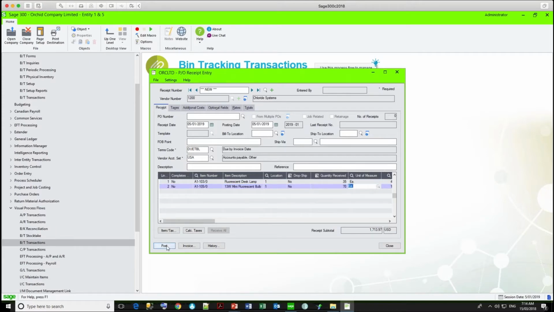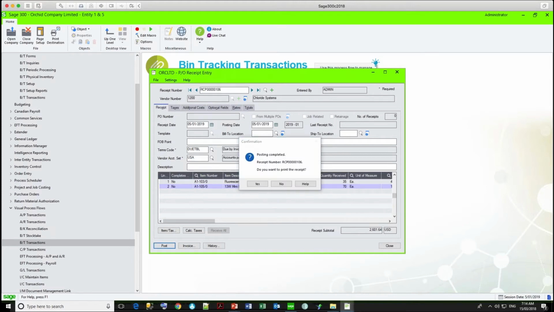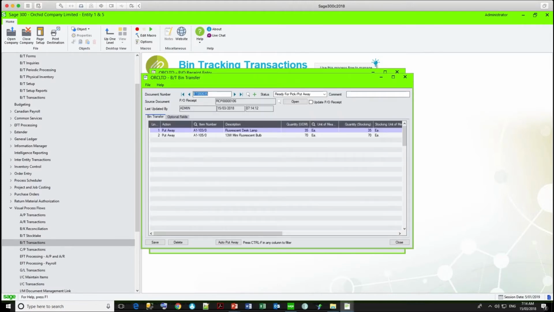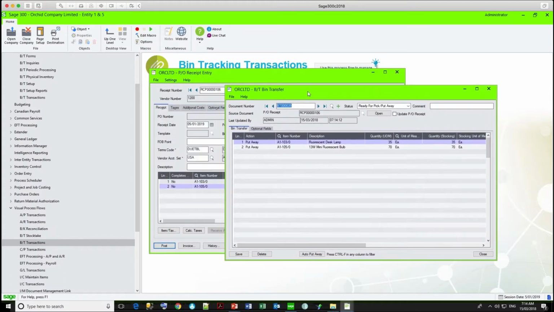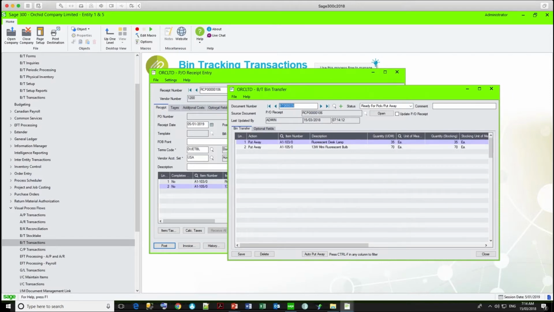So when I go ahead and post this receipt, bin tracking is going to create a bin transfer document in the background for this particular PO receipt. And because of my configuration in Orc Ltd, I have assumed that the person recording the PO receipt also knows the bins, and they're going to be confirming the bins at the time of recording the PO receipt. So by configuration, I've chosen to pop up the bin transfer at the same time as posting the receipt.